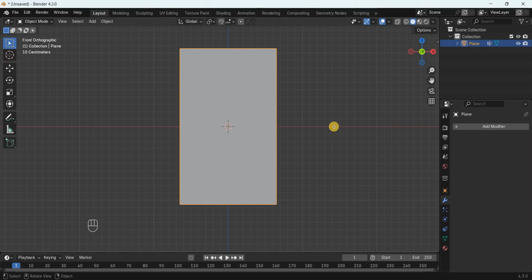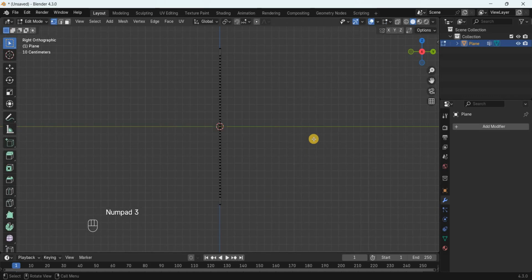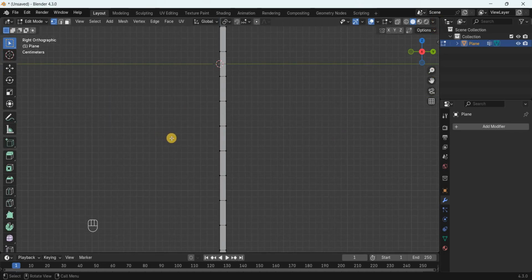Now let's go back to edit mode and now press the number 3 and this will give you the side view of the plane. Now let me zoom in like this. Next, what you need to do is add a loop cut. So to do that, press Ctrl R and this will activate the loop cut tool. Now let me create a loop cut right in the middle of the side of the plane.